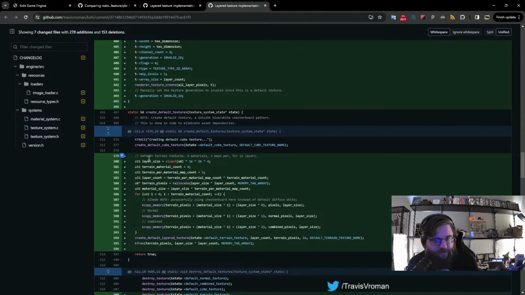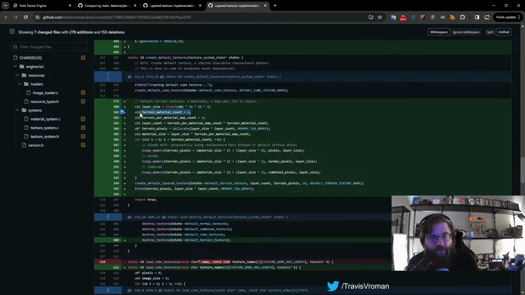Create default textures. We just added a default terrain texture. So the way that this guy works is we have 4 materials, and our terrain per material count is 3 right now. And so we get a layer count from that, which is going to be 12 in this case. And then we calculate the terrain pixels, which is basically that huge block of memory that includes all of the 12 layers of image memory. So we allocate that. We go ahead and say the material size for each one of these materials is the size of an individual layer, which is 16 by 16 by 4 times U8, right?